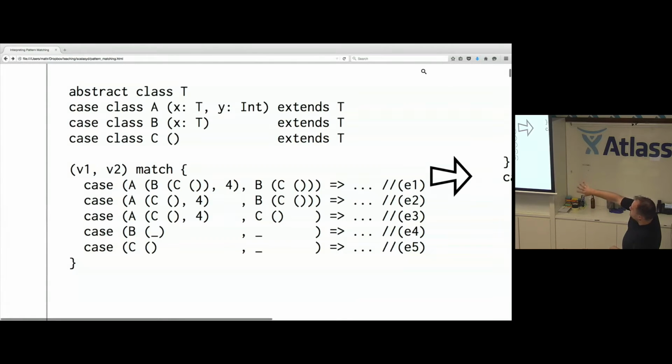So there's nothing special about this code. It just does some different things. If the first argument we've got is an A containing a B, then we're on this. If it's an A containing a C, we're on one of these. If it's a B or a C, we're on these. And all of these are mutually exclusive. So this one requires the A to hold a B, which holds a C, and the second argument of the A is a 4.